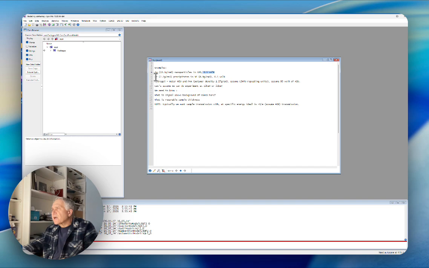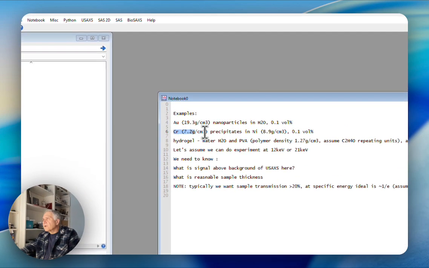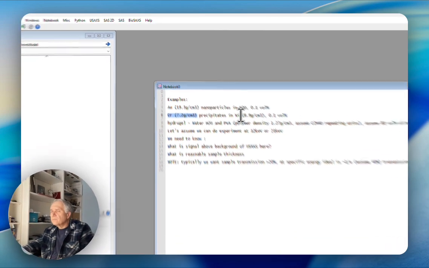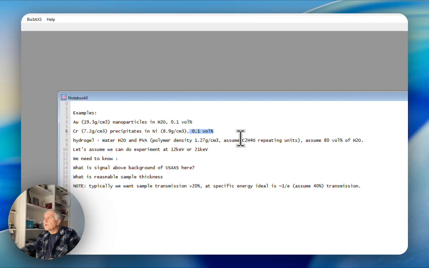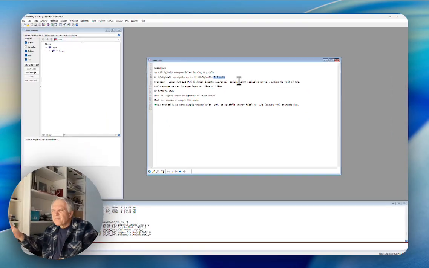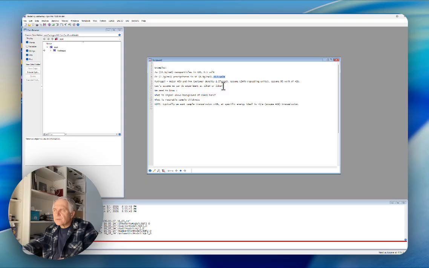Then what I decided to try to calculate is chromium in nickel. Yeah, I know it's not realistic. If you have chromium precipitates in nickel, it's going to be some kind of nickel chromium alloy, but let's assume that that's what it is. And let's also assume that we would be shooting for about 0.1 volume percent. That would be your reasonable estimate for your precipitates. We're going to play also with the sizes, so we're going to get to it a little later.